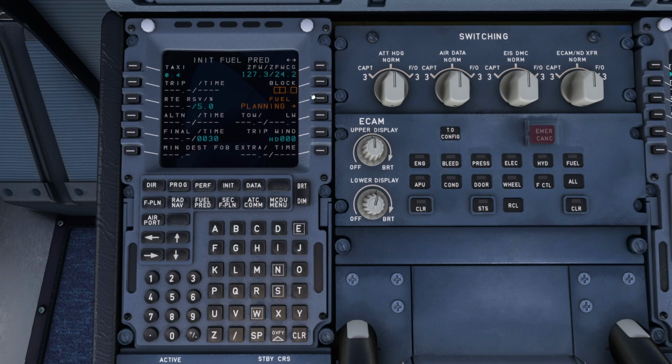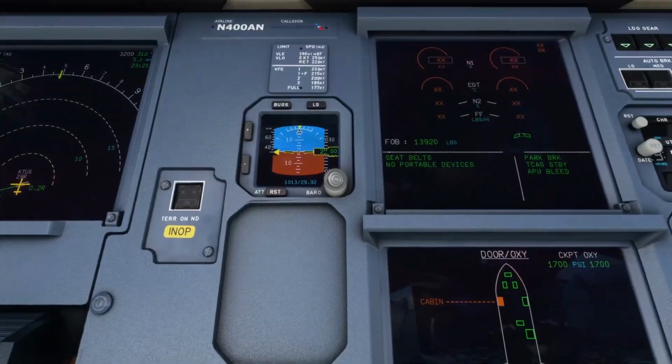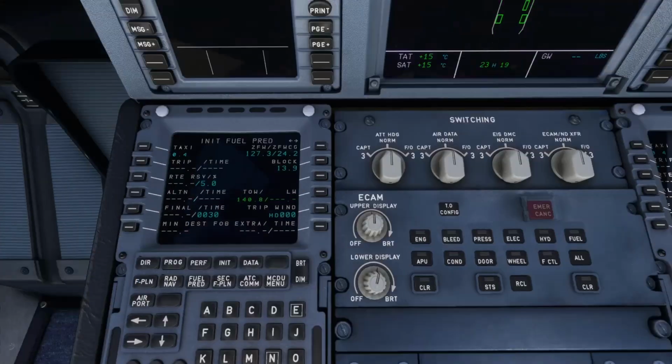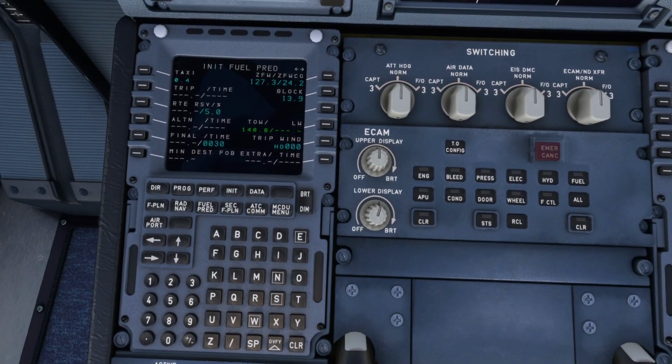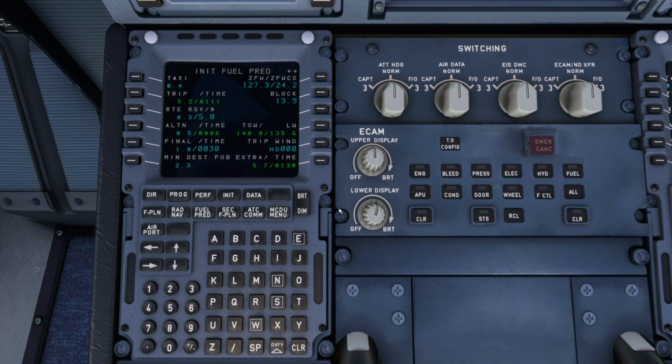There it is. Block fuel, you can either take it from our flight plan. Remember, we did 13,910 pounds of fuel, which would translate to 13.9, or you can get it from the lower or the upper ECAM. It's at the bottom of it here. So if we look up, there's our fuel right there, or 920 it looks like, but that's all right. 13.9 is all we're putting in here for now.